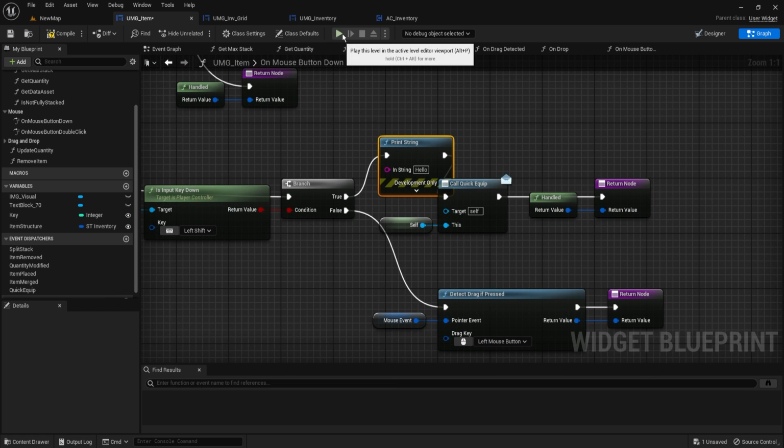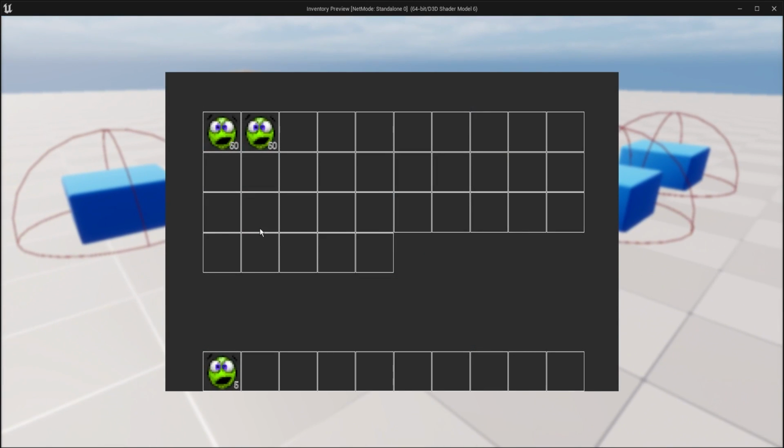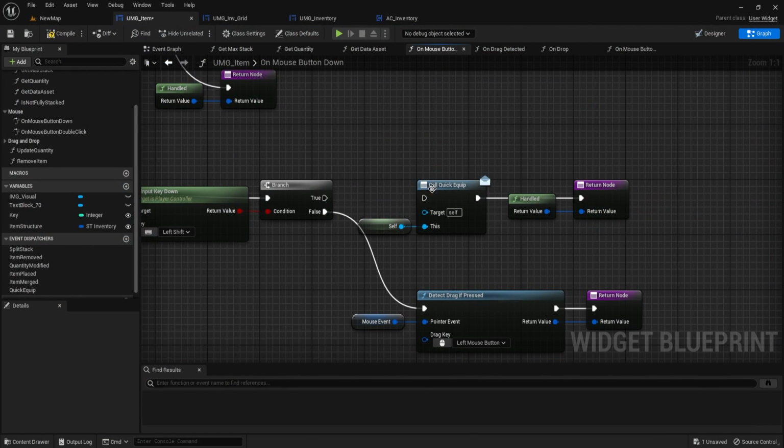Now that we're done here, we can run a test to see if it's doing it correctly. If we pick up an item and we shift click, we get hello. If we just click it normally, nothing happens. If we drag, it still drags, no issues there. So we can close that.